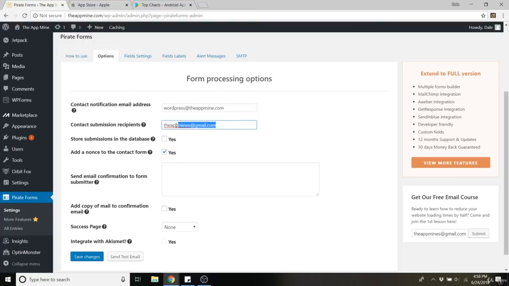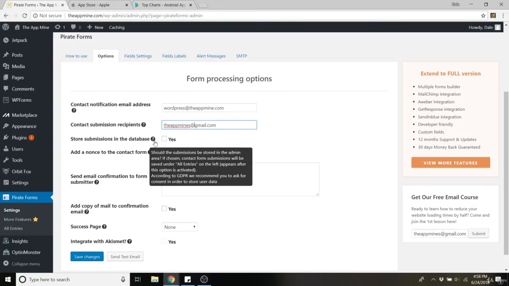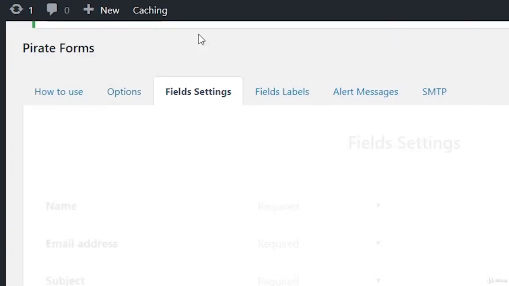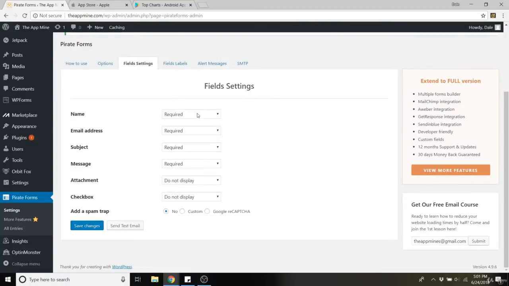And Pirate Forms is pretty good. They already know that your WordPress email is the one that I wanted to use. If you wanted to change it, feel free to change it. And you can go to Field Settings. This is where you could determine which fields are required. I'm going to keep them all as required. I want a subject, I want a message, I want their email, and their name. You could also add a spam trap, so you could add a Google CAPTCHA to reduce spam. So just click Save Changes.